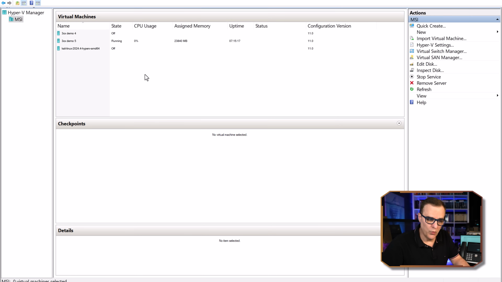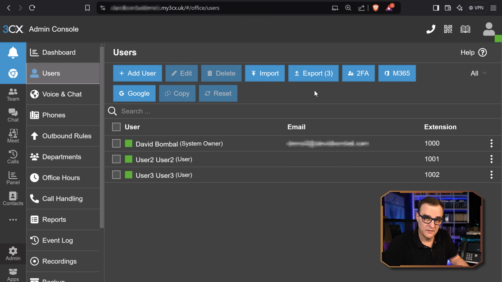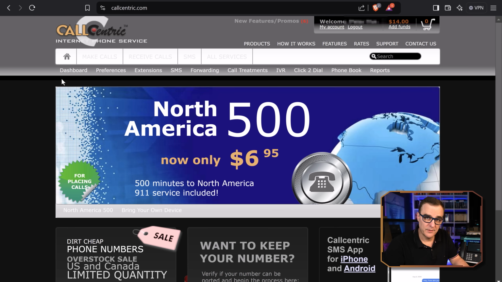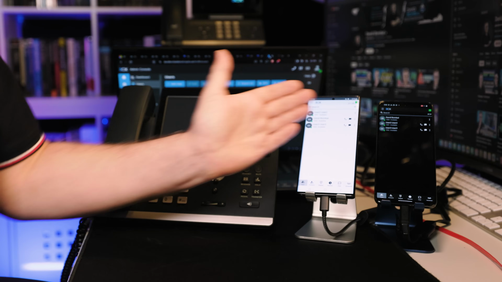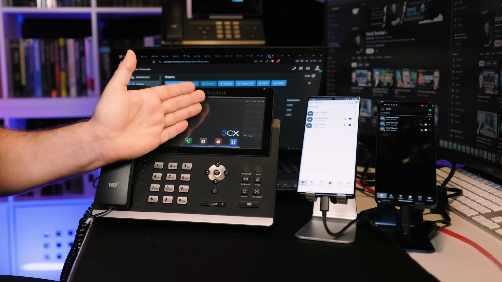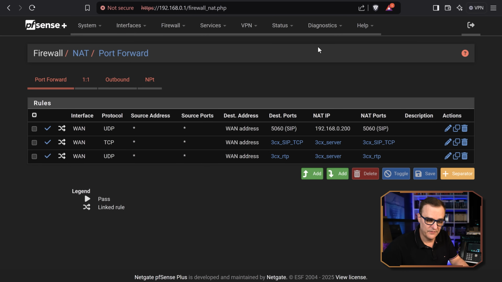Okay, so in summary, what I'm doing is I'm running Hyper-V on a Windows 11 computer. I'm running the 3CX PBX or phone system as a virtual machine within Hyper-V. I am able to configure the 3CX system using my web browser. I've also got CallCentric set up as my SIP provider or trunk so that I can make calls externally and receive calls externally. I've also got 3CX app running on my phones here, as well as hard phones. Again, you don't need hard phones if you want to do this yourself. I've also set up my pfSense firewall to receive calls externally.